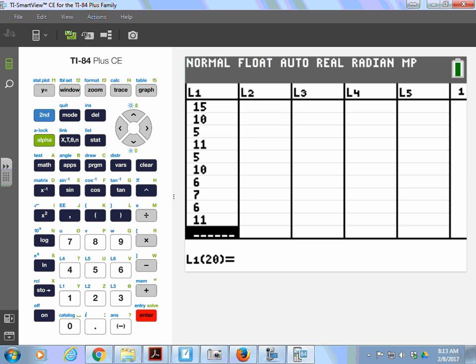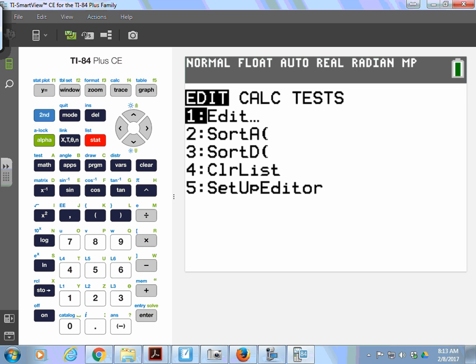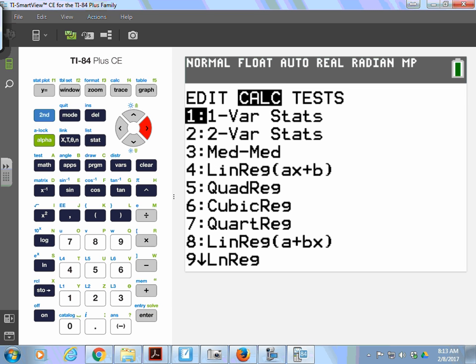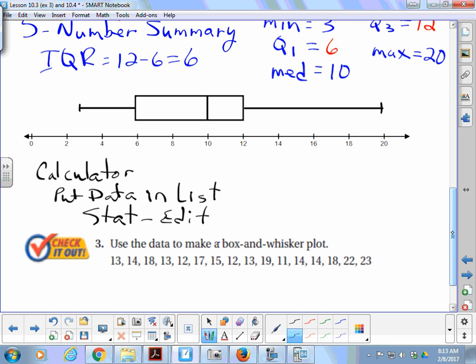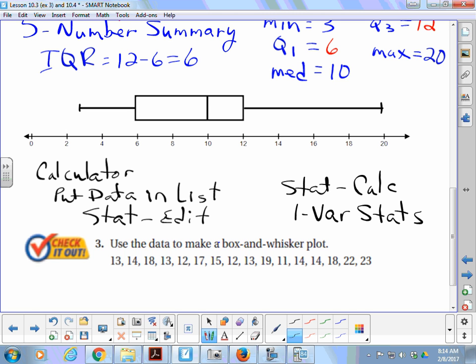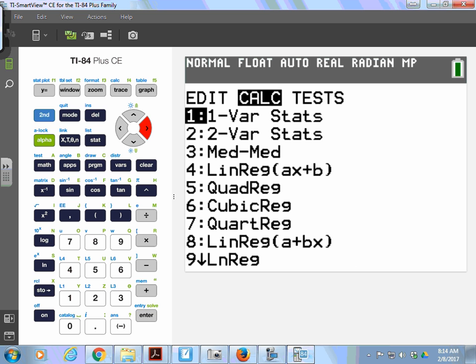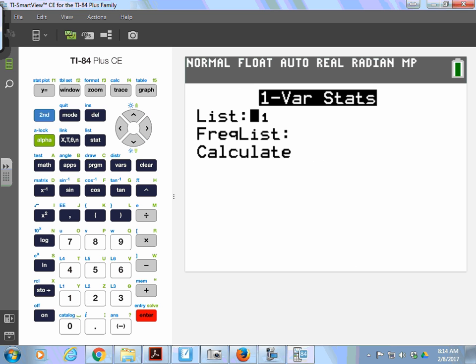Okay. Then we're going to go back to stat again and over to calc, and then we're going to do one variable statistics. Stat calc and then one variable statistics, which is the very first one. Hit enter. When I hit enter, then I get these three things show up here. Our list number, so we're using list 1.